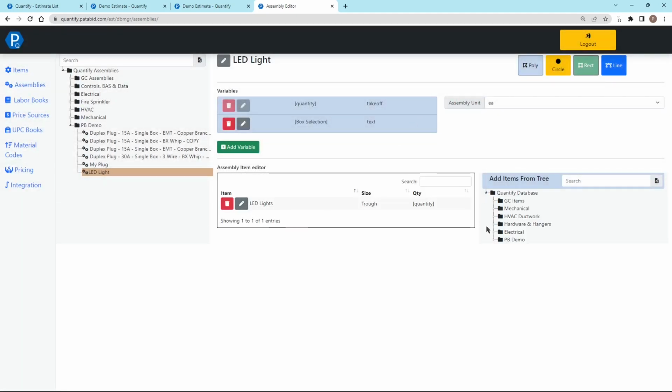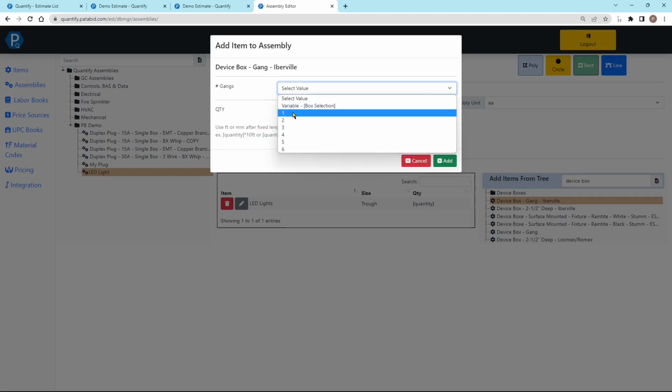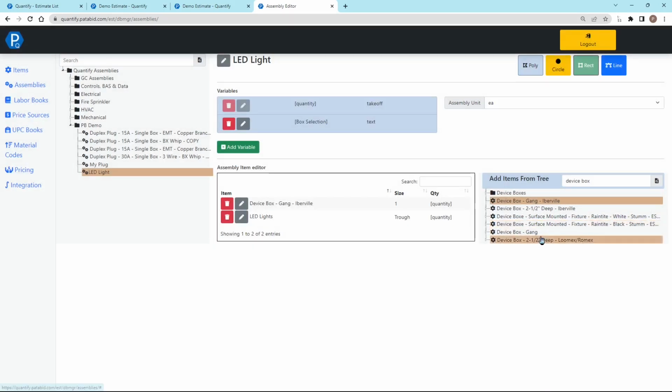And then we're going to add in our device box. We're going to add two of them. So I'm going to pick this one as the first one. And for the sake of this demo, let's force the number of gangs. And then let's pick a different one here.